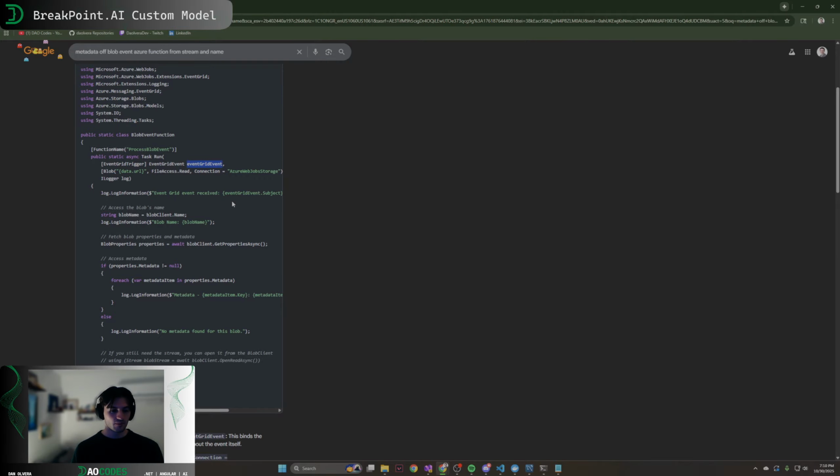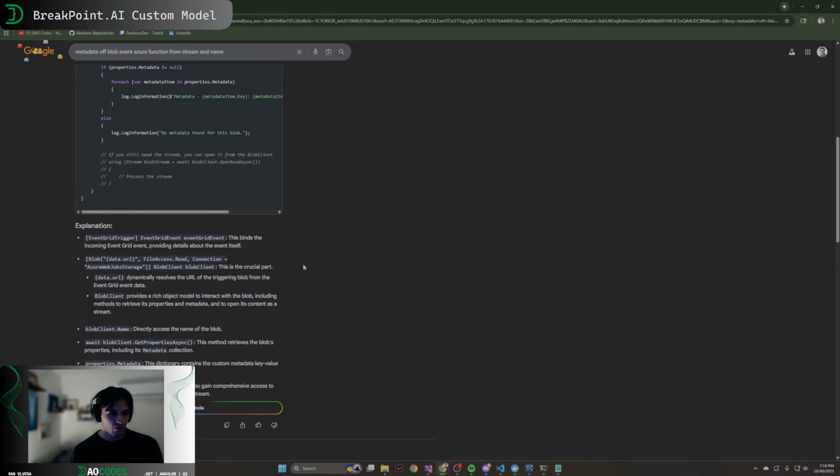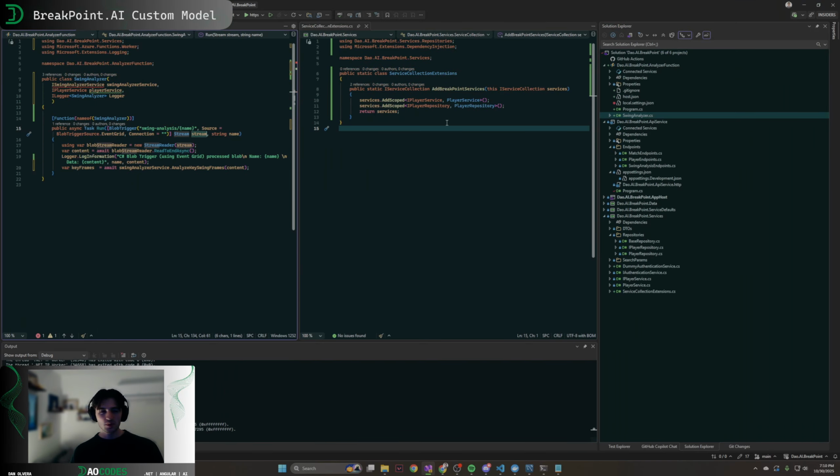So I could provide details about the event itself. So I can get the blob. That seems way worse than just setting an ID, throwing it in a database, and having a database maintain my state there. Yeah, I could probably just do that.